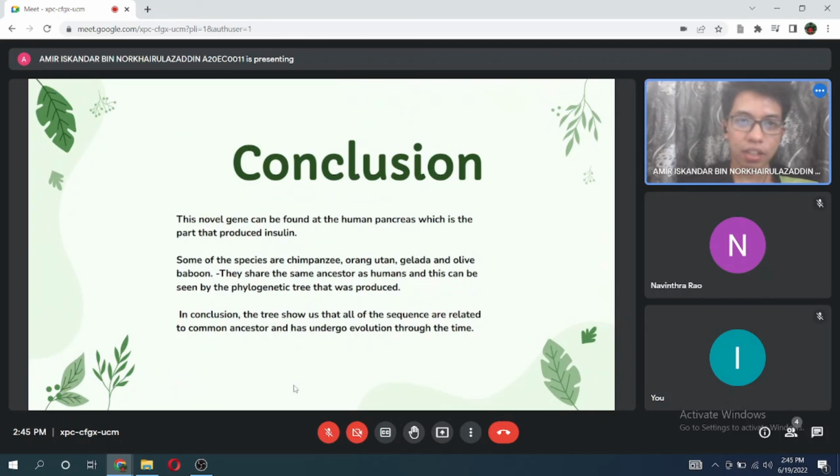In conclusion, the phylogenetic tree shows us that all of these sequences are related to a common ancestor, and the genes have undergone evolution through time.